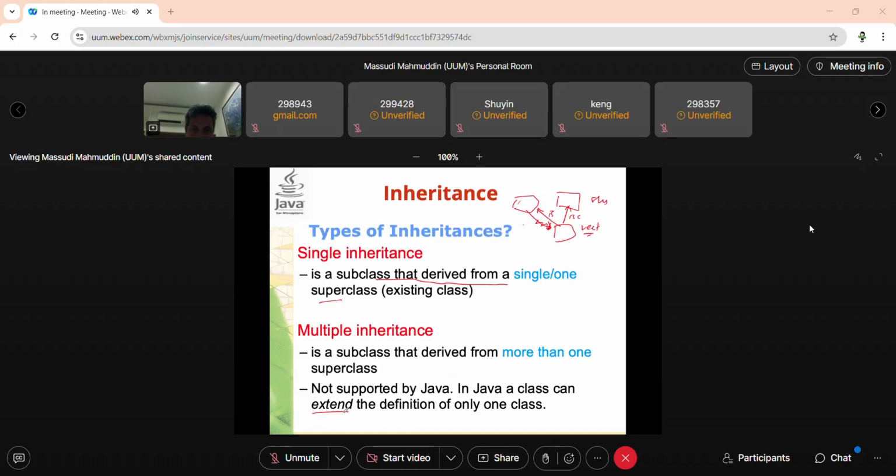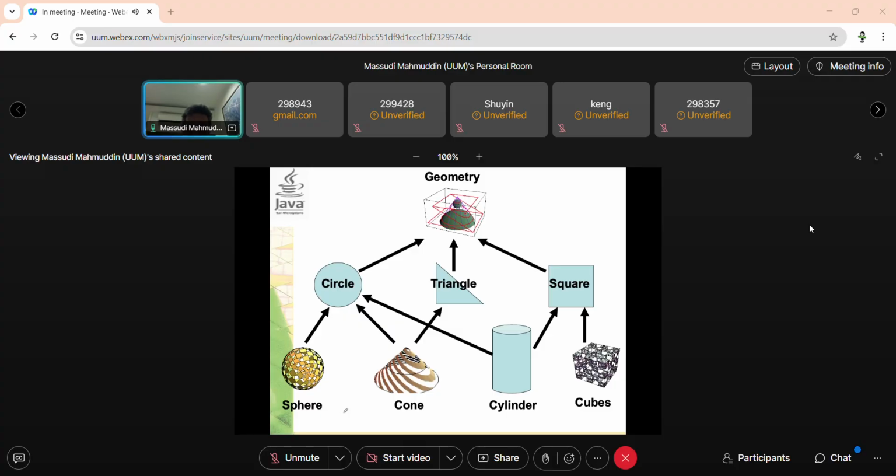Okay. This example is a good example. So this is a single inheritance: circle inherits from geometry. Triangle as well does come from geometry. Square also comes from geometry. So if you look into cone and cylinder, this is a good example of multiple inheritance. So cone inherits from circle and triangle, while the cylinder inherits from the circle and the square over there. Yeah? While the sphere and also cube, they only have one single inheritance.